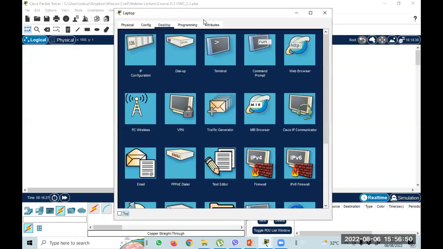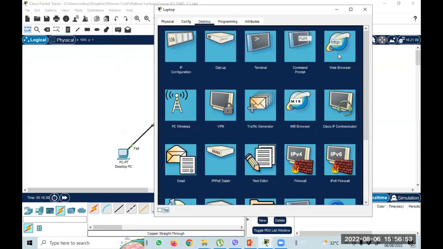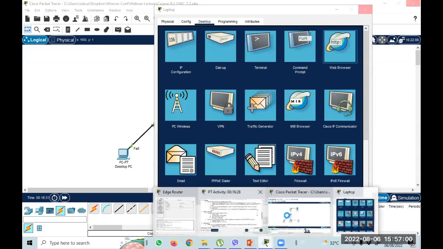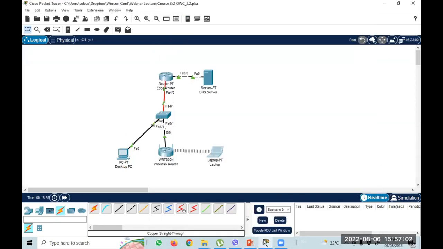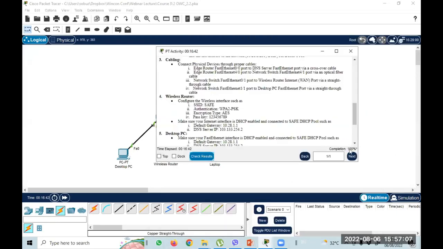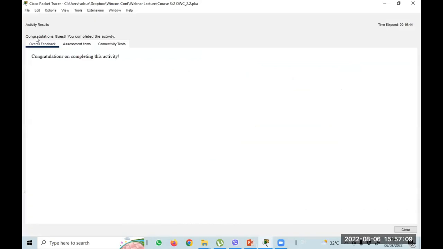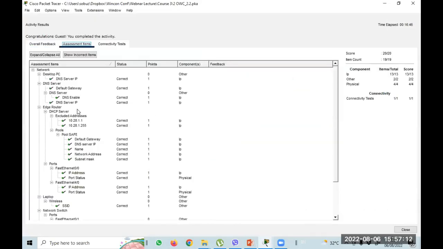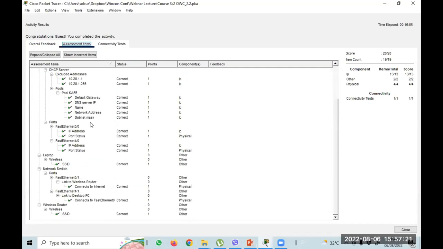I think the laptop is now connected. You can see the laptop is now connected. So from the browser, you can check this one. Before that, we can check our activity, how much we have completed. You can check that it is now 100% completed. So we have successfully configured all the assessment items. You can check here whether there is any problem with any assessment. If there were a problem, it would not be 100%. So all assessment items we have completed.